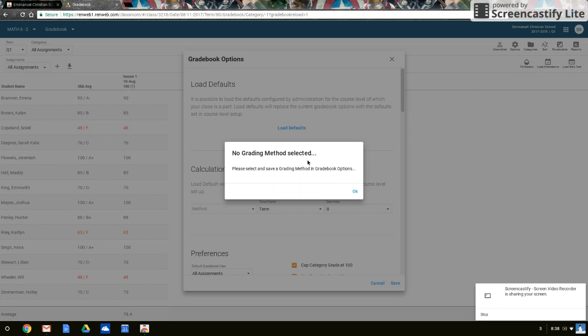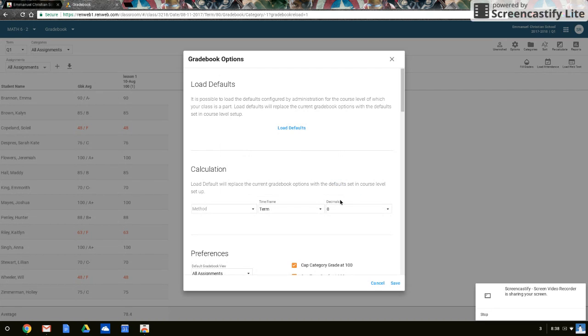Notice that if you have not set up a grading method, it's going to say no grading method selected. Please select and save a grading method in the grading book option. When you select OK and you select a grading method, remember mixed is going to be percentage and points depending on the category. Percentage is I'm going to have quizzes set at 10%, homework set at 10%, and projects at 10%, and test at 70%.